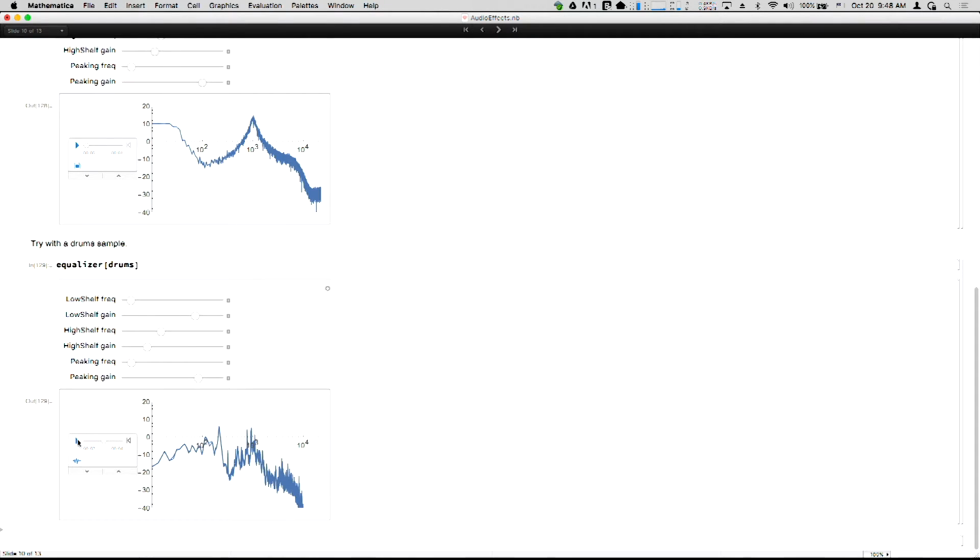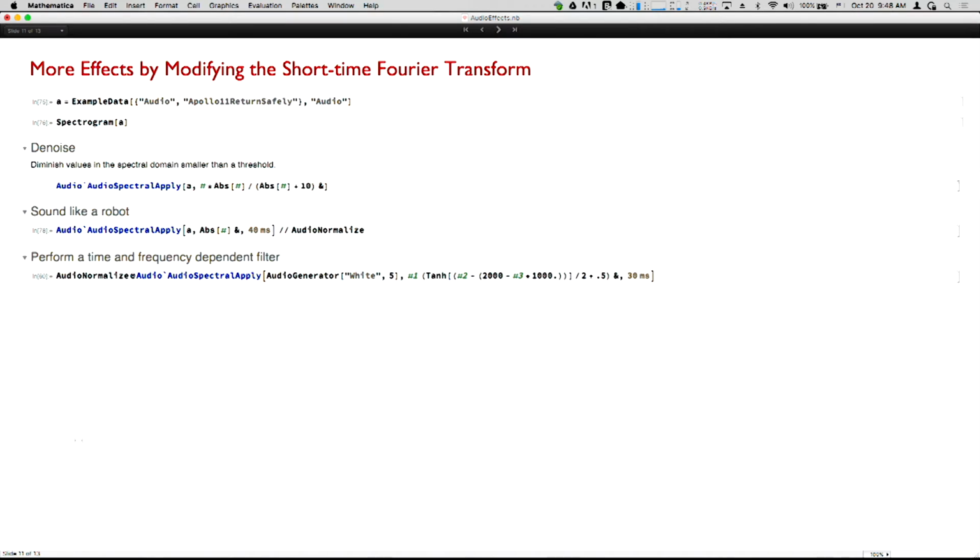Harder to hear, but any of you that have worked in the field have had equalizers and know, these are typically panels where you can shift the knobs up and down and so forth. More effects by modifying the short-time Fourier transform.